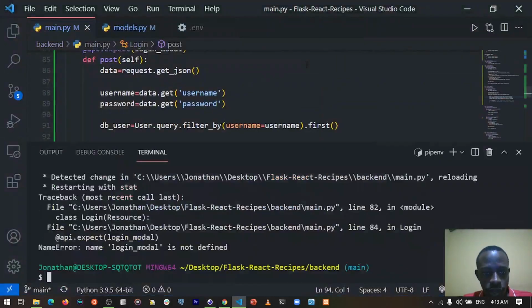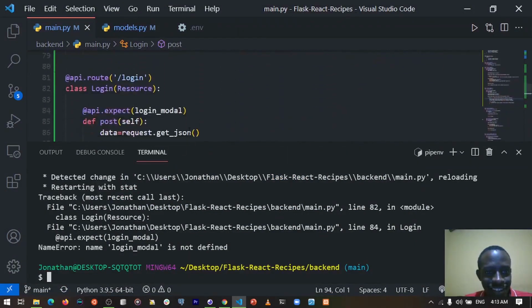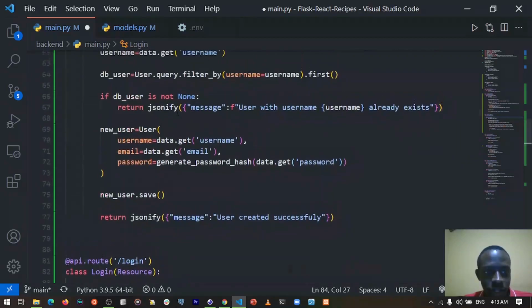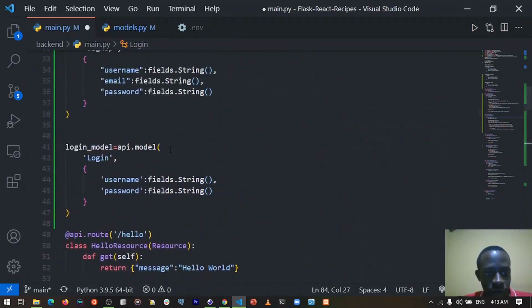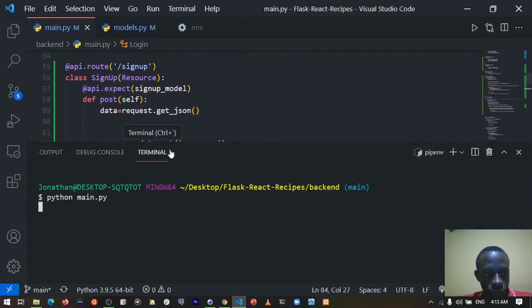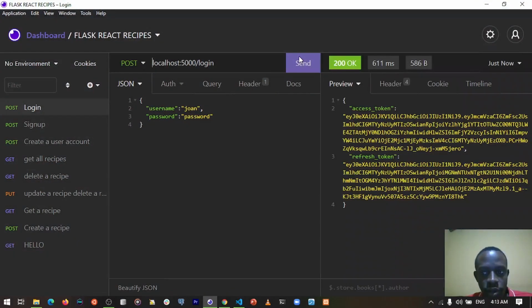can't connect to the server. So let's try. Login model is not defined. So let's try to see why I made this mistake. So this has to be a model with an E. So let me try to fix this. So this is going to be a model with an E, just like we see right here. Let me save. So when I run this, I'm going to send this request to login. So we see that it has created an access token as well as a refresh token.